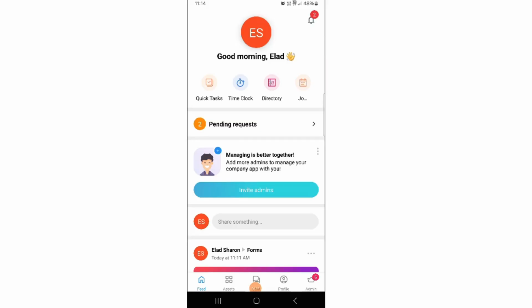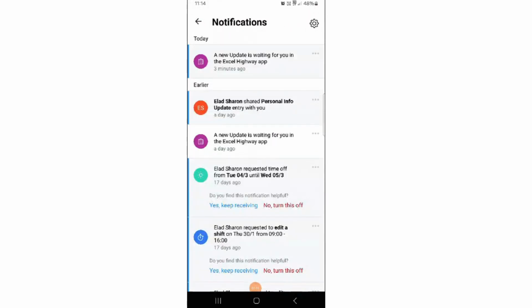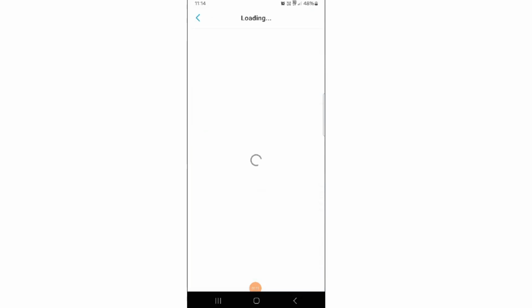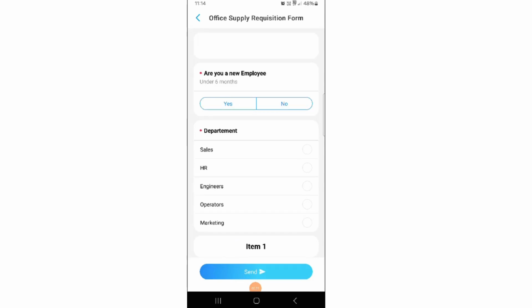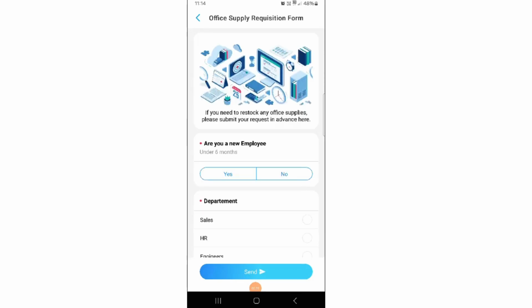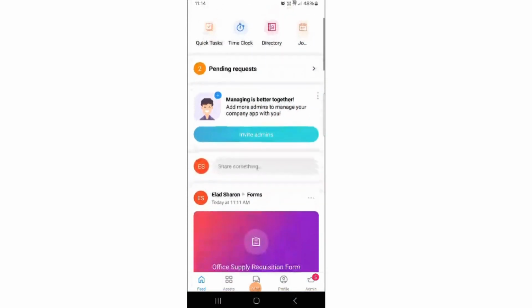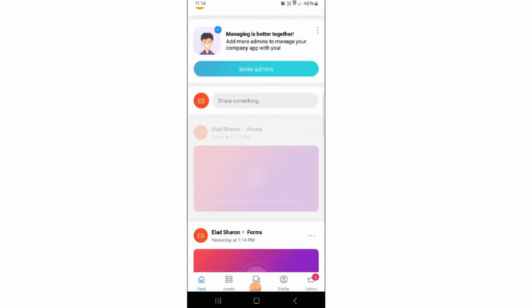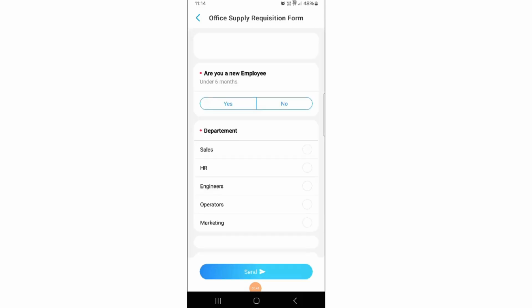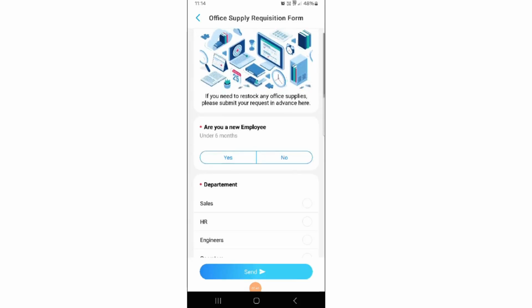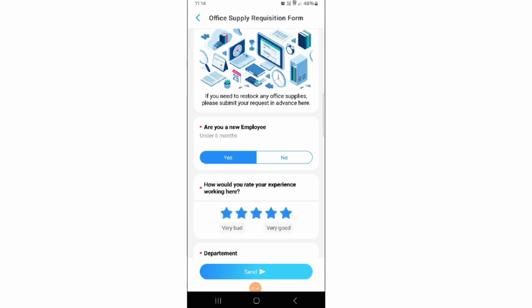Now let's take a look at how it looks from the employee's perspective. So I've accessed the Connecteam app, and on the main screen, if I click on notifications over here, the ring bell on the top, I'll have a new update which will take me to that form. So office supply requisition form, and you can see the exact form that I just created. And I can also look over here and see it in the forms. It's going to ask me if I'm a new employee. So I click on yes. Then I have the ratings.